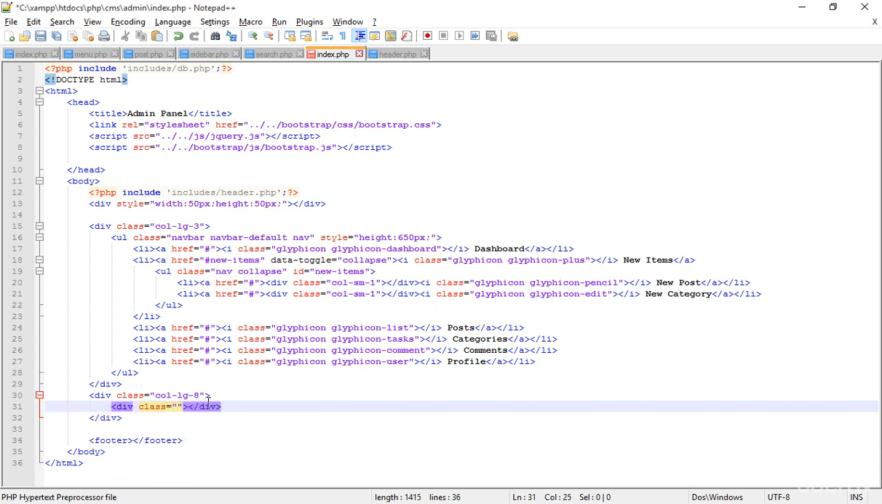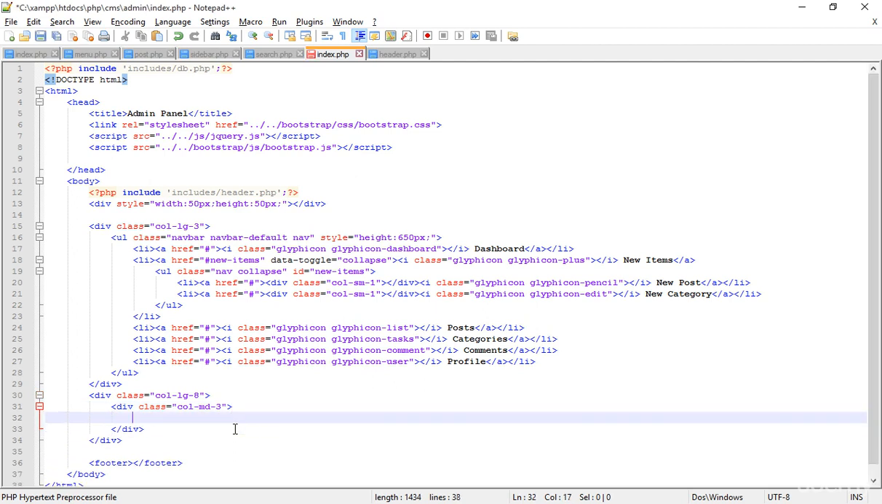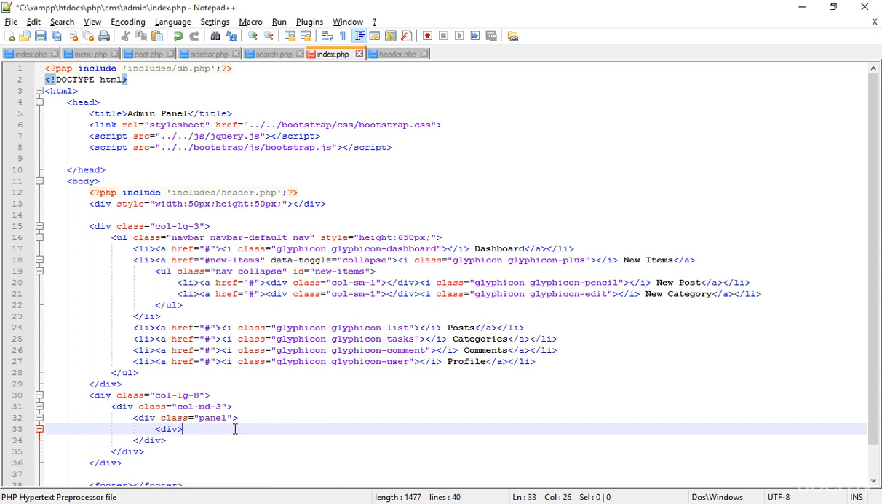Okay, now inside that I'm going to create another div, and I'm adding a class. Actually I want to create some blocks here. So I'm creating the class of col-md-3. Now save that and go inside this, and I'm creating a panel here, adding the class of panel. Perfect. Now go inside the panel, and here I'm adding another div which should be the panel heading. Here I'm adding the class of panel-heading.